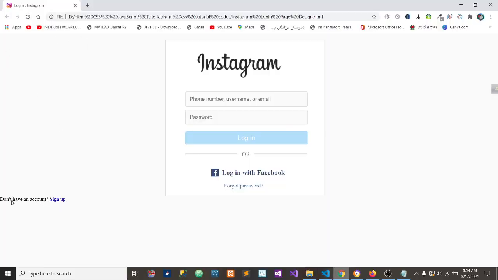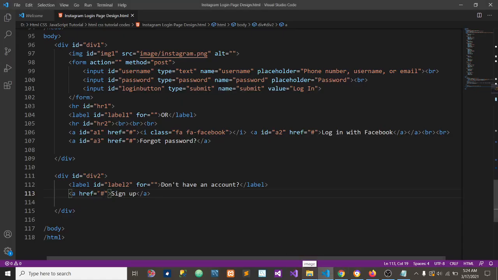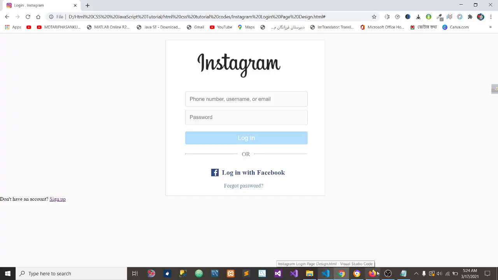Yes, you can see the option "Do not have an account? Sign up". When we click on sign up, it will take us to the sign up page, once we give the address of the sign up page inside the href. Okay, so now we have to design it like this.